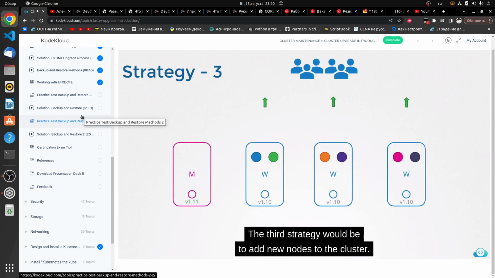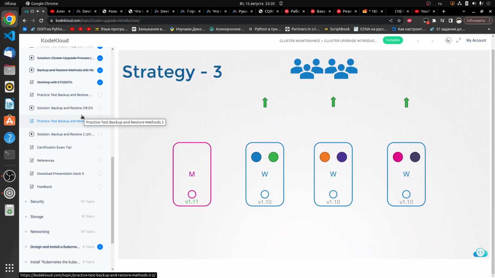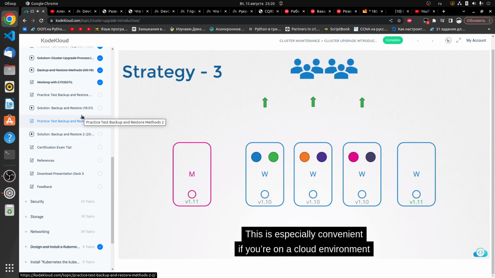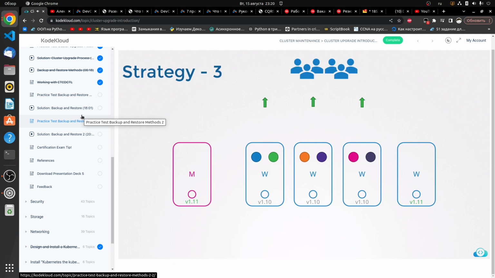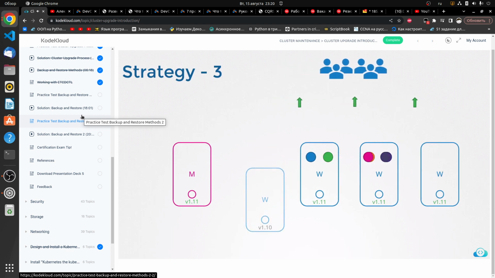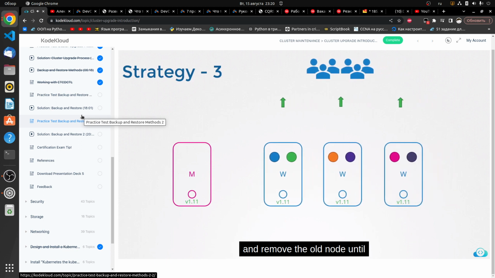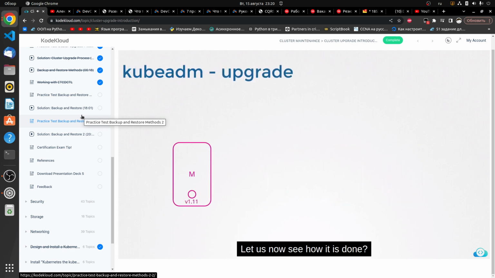A third strategy would be to add new nodes to the cluster. Nodes with newer software version. This is especially convenient if you're on a cloud environment where you can easily provision new nodes and decommission old ones. Nodes with the newer software version can be added to the cluster, move the workload over to the new, and remove the old node, until you finally have all new nodes with the new software version. Let us now see how it is done.